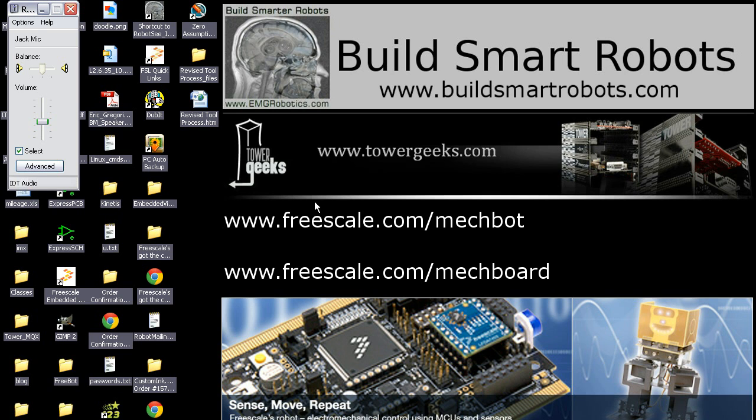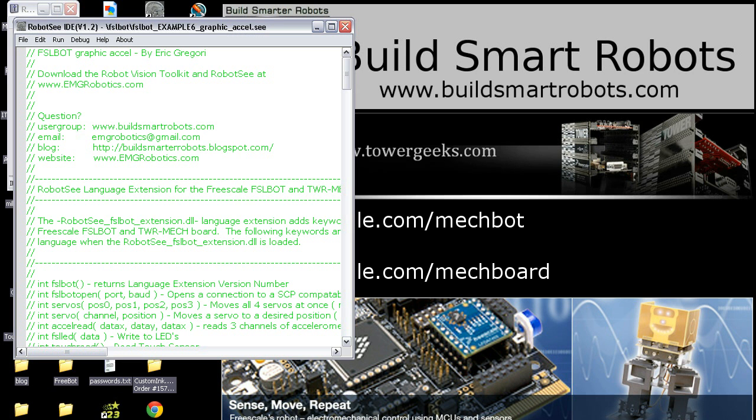Hello, my name is Eric Gory with EMG Robotics, and this video covers some of the demos that you can do, some of the demos that are available for the Freescale FSLBOT in the Robot Vision Toolkit. You can get more information by going to www.buildsmartrobots.com. So let's go ahead and open up the Robot Vision Toolkit, and let's open up the camera.